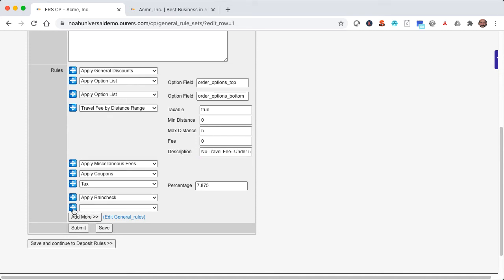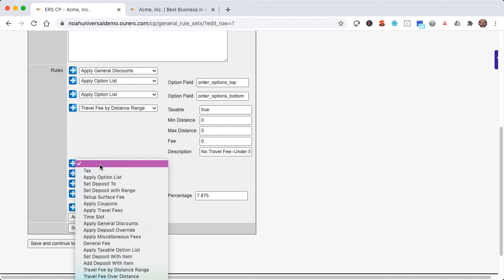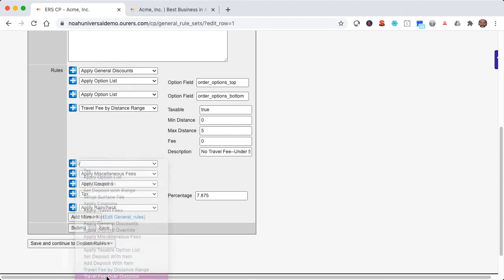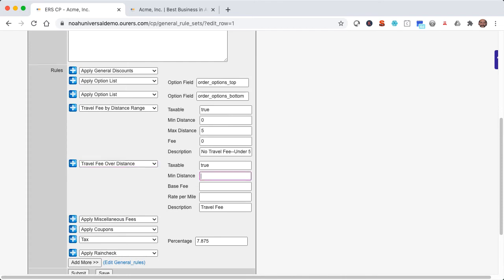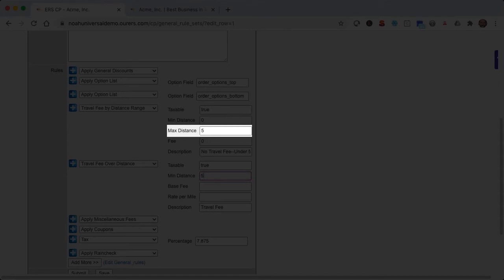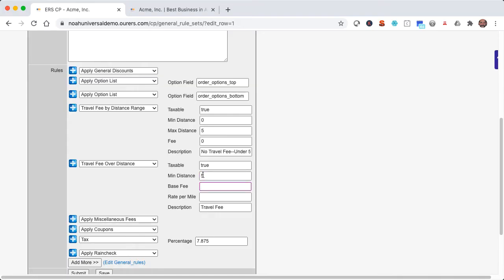I'm going to add more. I'm going to move it underneath the travel fee by distance range entry. And that is very important, by the way. It does need to be in exactly this spot. And I'm going to go ahead and apply travel fee over distance. So we need to put the same value here under minimum distance for travel fee over distance that we put in the maximum distance field under the travel fee by distance range rule. So let's say we're going to do $10 plus $2 per mile for any distance over 5 miles.